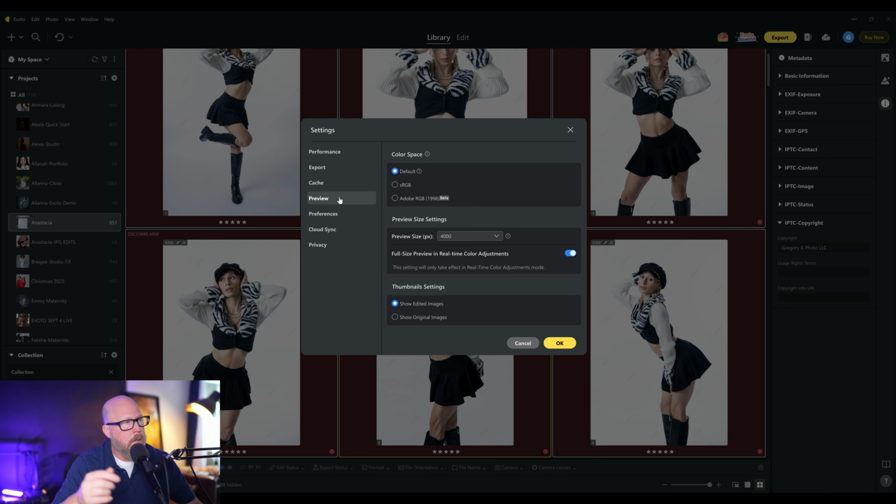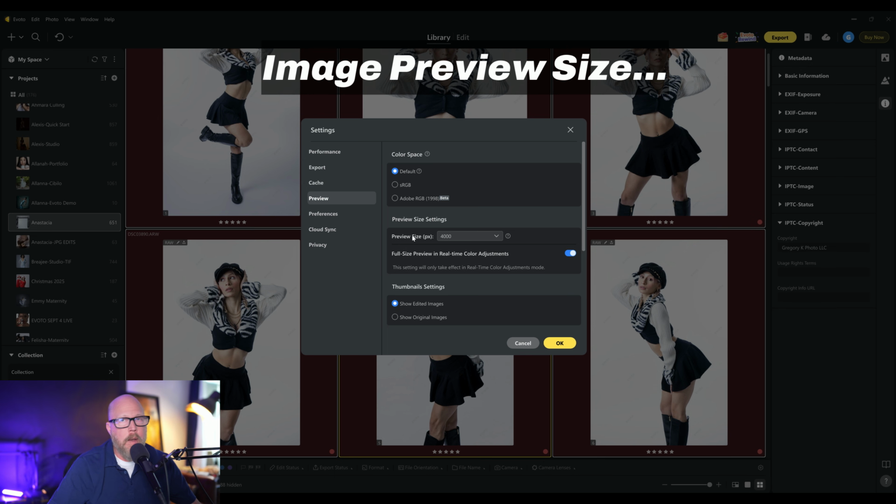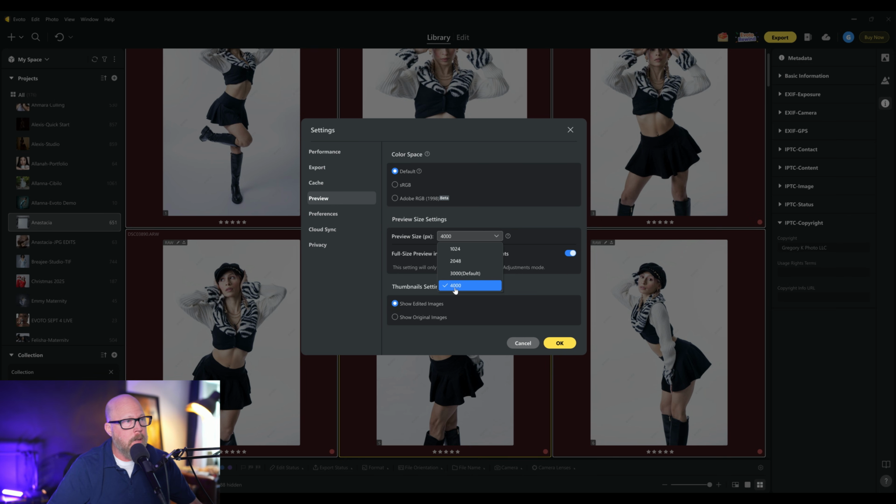Okay, also in the preview panel here, very important, you have a preview size. The default is 3000. I've got mine set to 4000. You may have it set to 1024 or something like that. This is related to the quality of the image that you're seeing in the preview when you're editing. So if you're noticing that the image is not 100% quality, this is the quality that you're getting inside of Evoto. Now, when you export out, you're going to get full quality, or depending on what your export settings are, right? So this is something very important to be aware of.